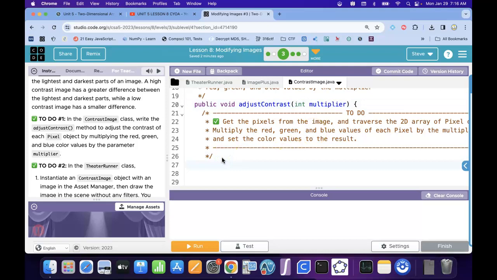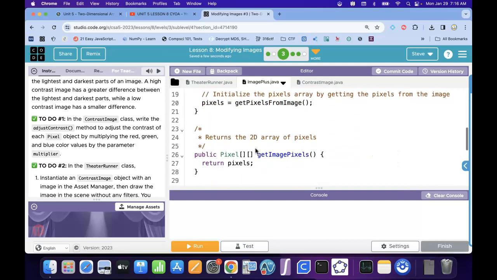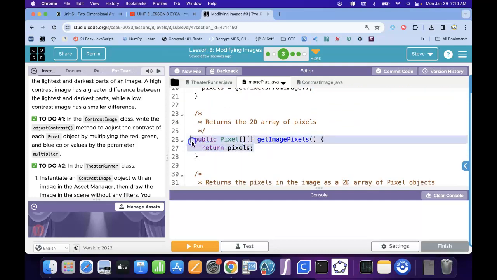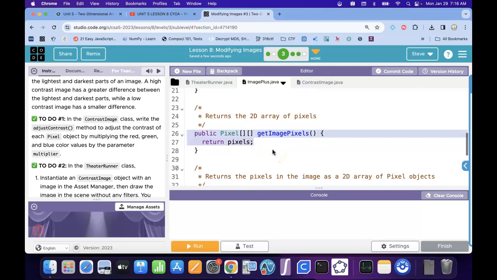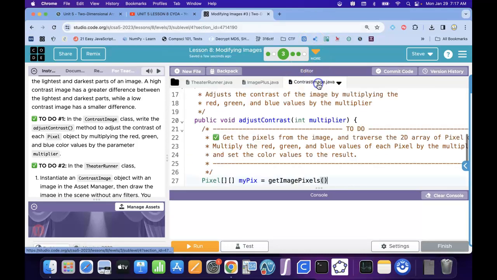So let's create our 2D array of pixel objects, and I'll call this my pix as I typically do, and this is the get image pixels. That's the getter method from the image plus class. If you're not sure where this is or if you have not looked at it, it is right here. It literally returns the pixels. So let's go back yonder and let me click in my semicolon.